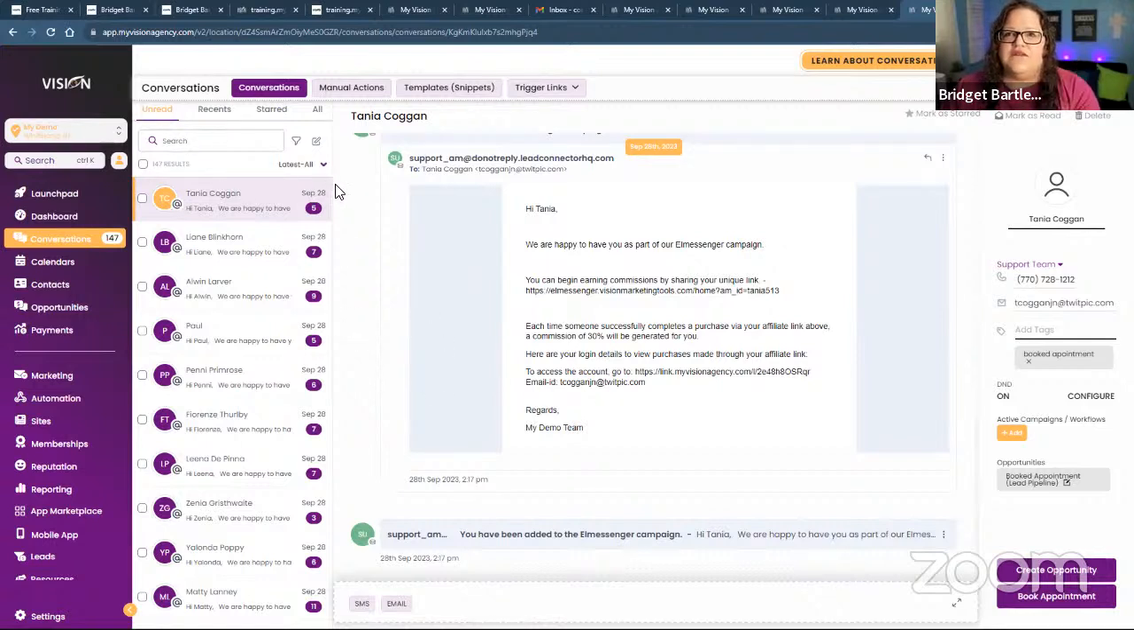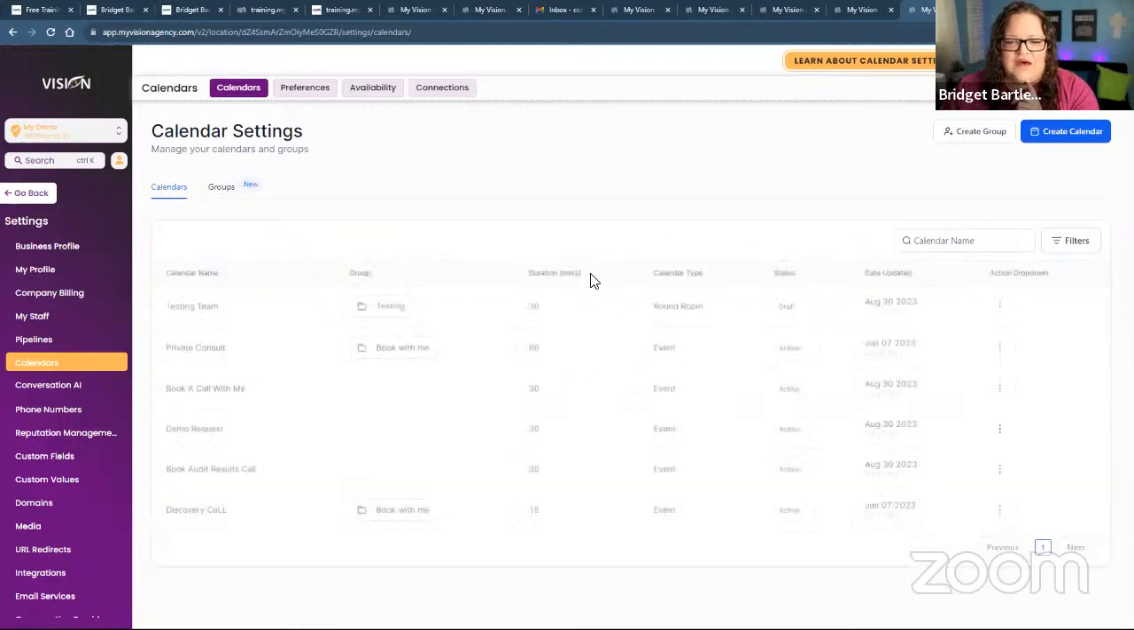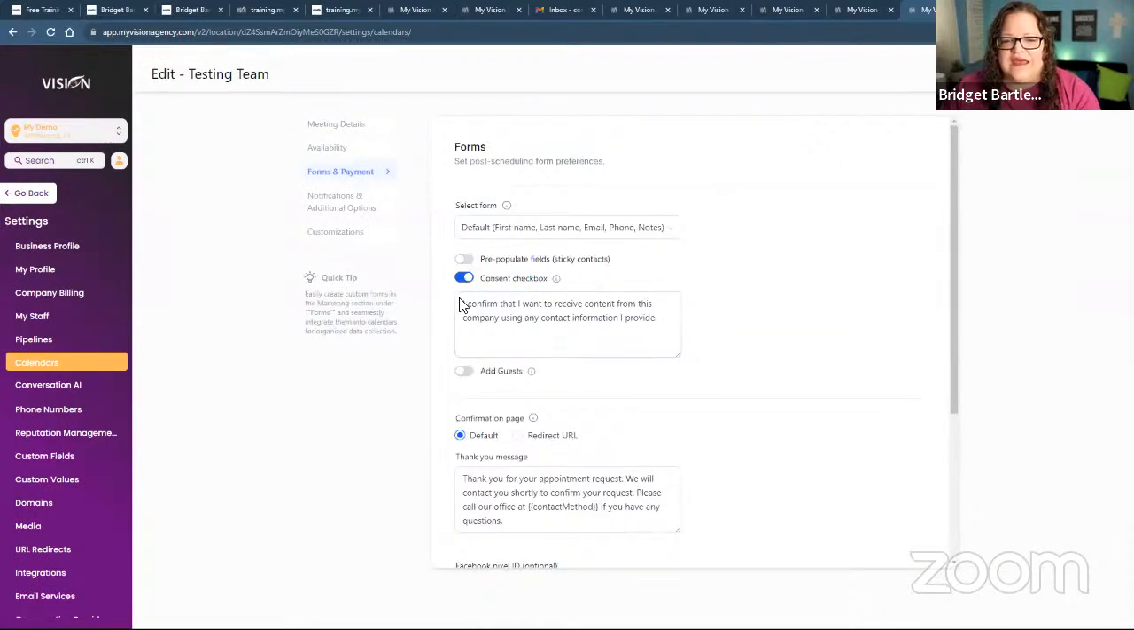Also, calendar consent. Let's go to the calendars here and go into the calendar settings. If you go to edit and then forms and payment, you'll see now that there's actually a consent checkbox. This is really important because a lot of us, in an effort to remain compliant with A2P, want to add checkboxes and make sure that people know if we're going to be sending text messages, that they have confirmed this. Now there is that consent box, and when they do this, it will show up as confirmed and be nice and official there.